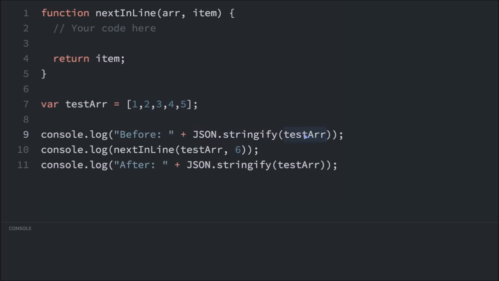So to do this, we're just going to have to do two things that we've learned about already. The first thing is to add the item onto the list. So we see right here, nextInLine, passed in the test array and 6. So we're calling this function nextInLine. We're passing in this test array here and the number 6. We want the number 6 to be added to the end of the array. So we'll just do arr.push, and then I'll put in num, just like that.